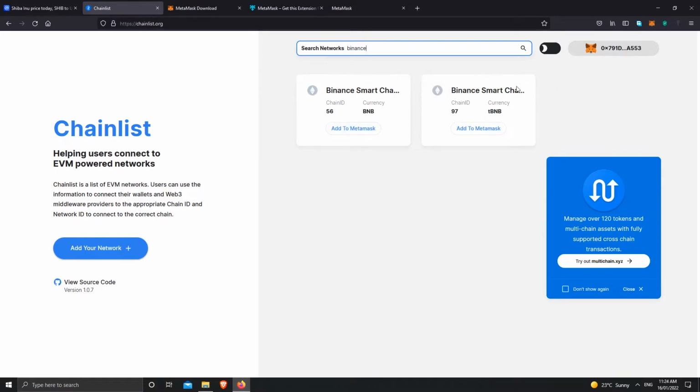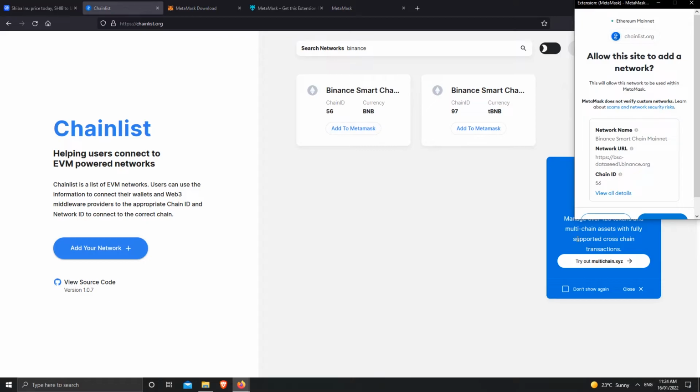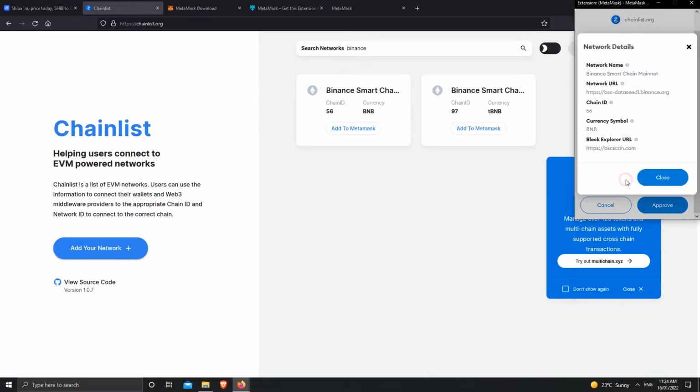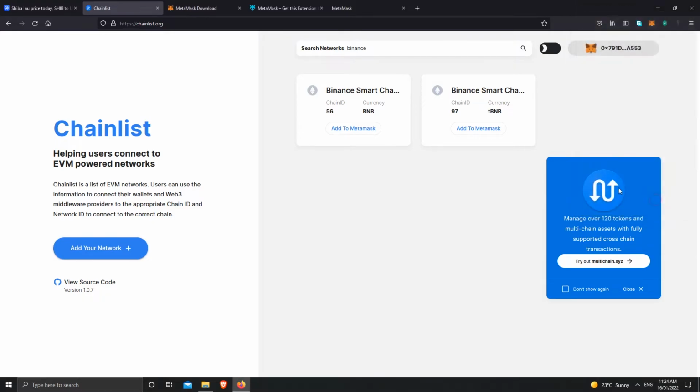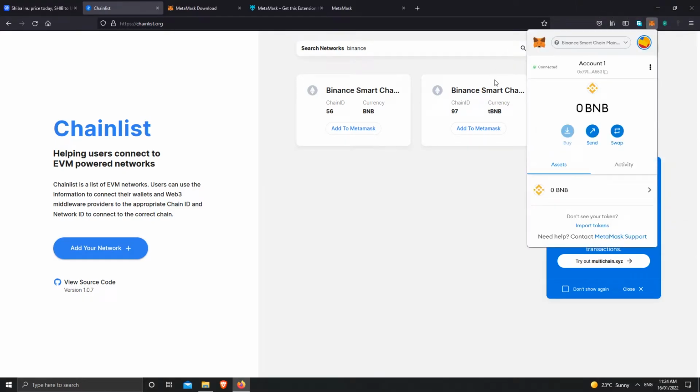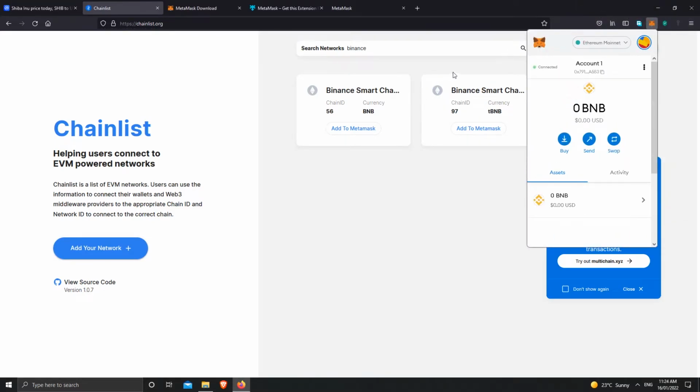If you see the left one, it's a testnet, TBNB, and Binance Smart Chain. This is the mainnet. You press add to MetaMask. It just shows the network name, network URL, chain ID, and you can see even more details in here. The currency is BNB, and then you approve and switch your network to Binance Smart Chain. Easy as that. It used to be really hard.